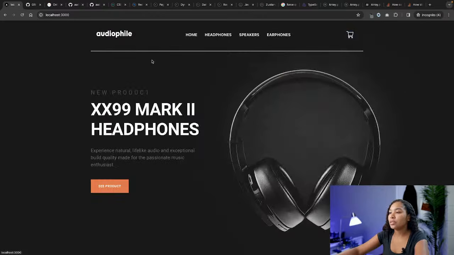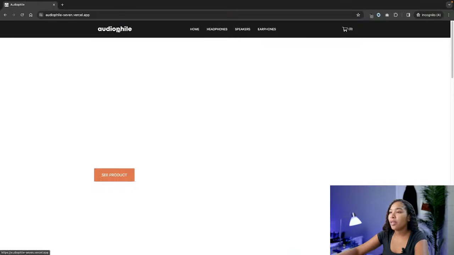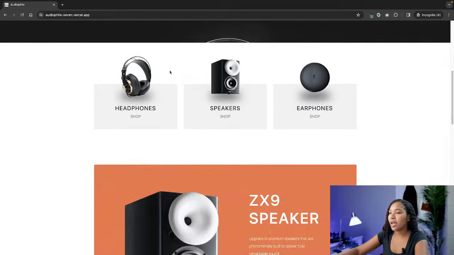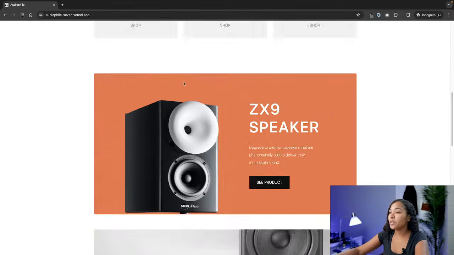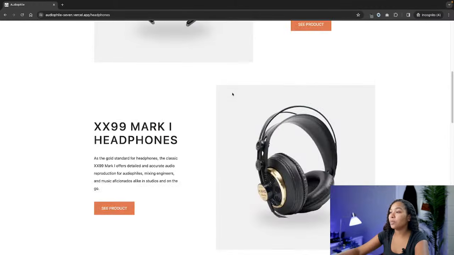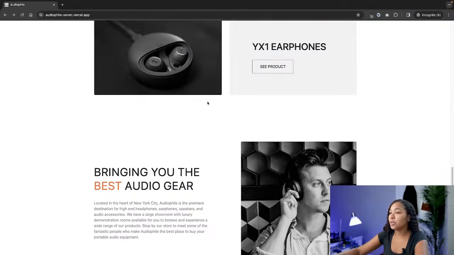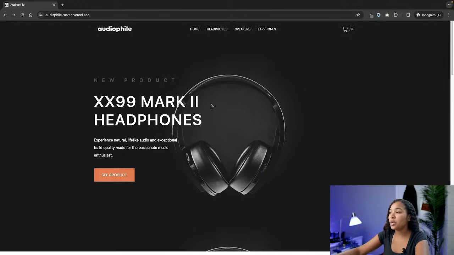So if you go back to our home page, let's start with our home page here. If we look at the original version of the app, you'll notice that there are these cards here that have headphones, speakers, and earphones. And when you go to those pages, you actually have all of these products available, which is pretty cool. So I think the first thing I'm going to want to do is just finish building out this page so that we're able to access all of these additional products.